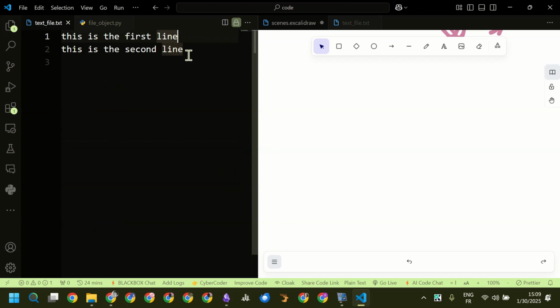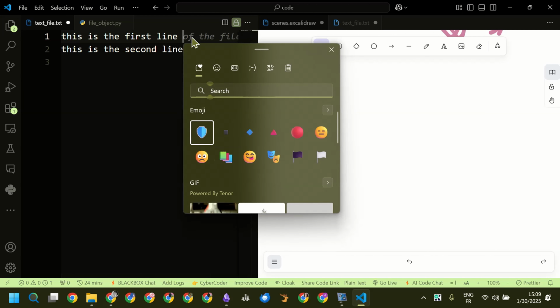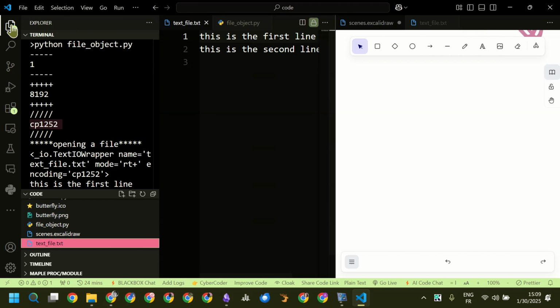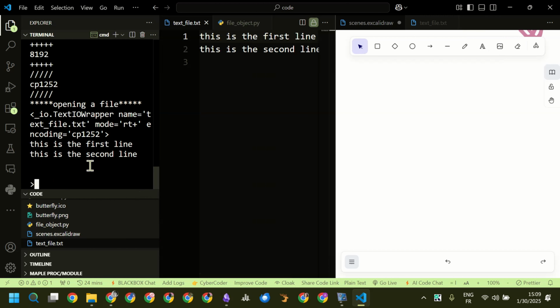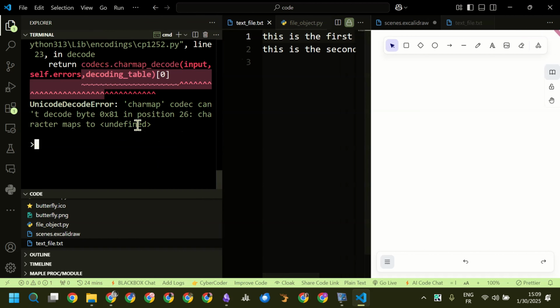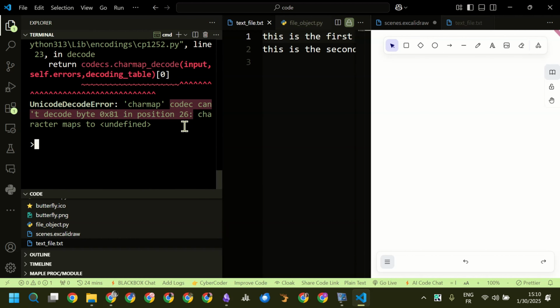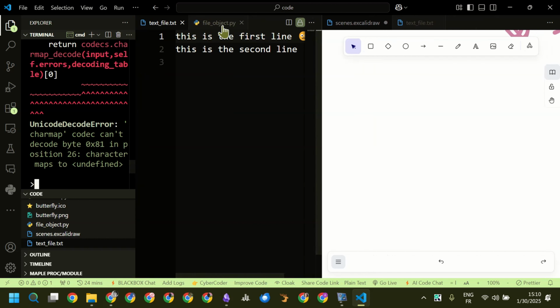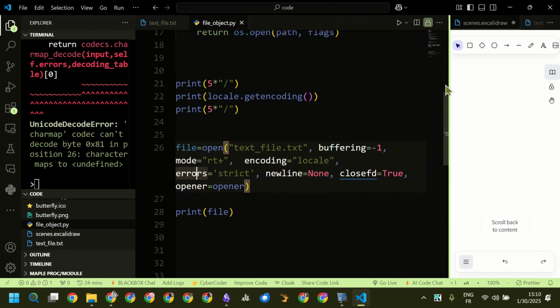But if, let's say, I add this emoji to my line, and I see how my code will handle that emoji. Can it read from that file? No, it raised an error. It couldn't read that value from the file. Why? It said there is a problem with the codec, and it raised an error instead of printing something else, because I set the error handling to strict.